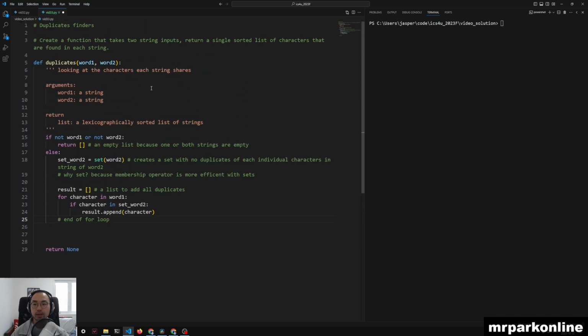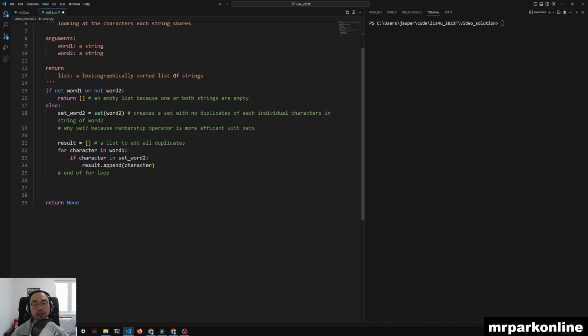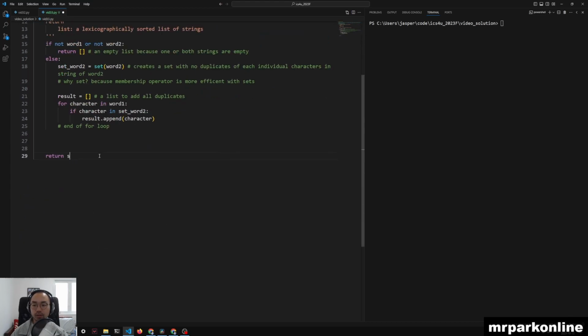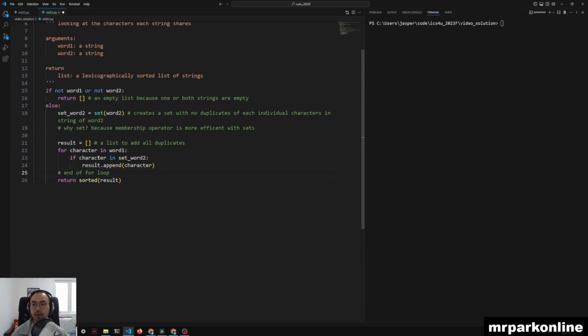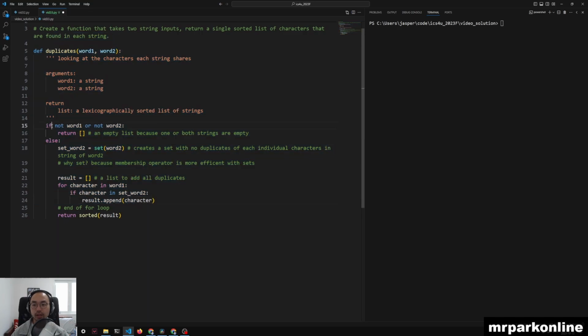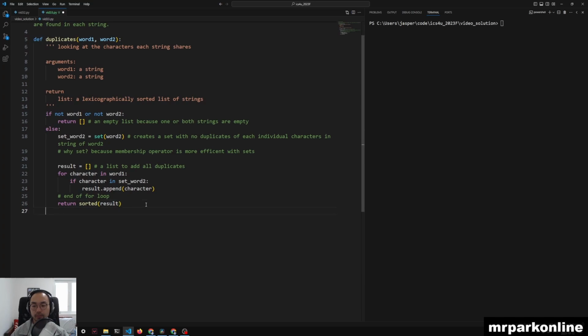Now we have this one criterion here. We need to return a single sorted list of characters. So we're going to return a sorted version of our result. And this is going to happen inside our else statement. Whenever you write a function, and you start with an if clause, you really want each of your if clause or else clause statements to have a return statement. So in this section here, I have a return statement, and this else has a return statement. So no matter what, this function returns a value.